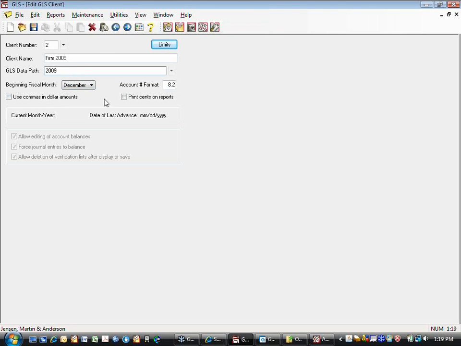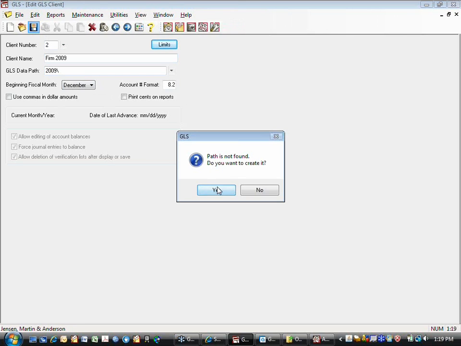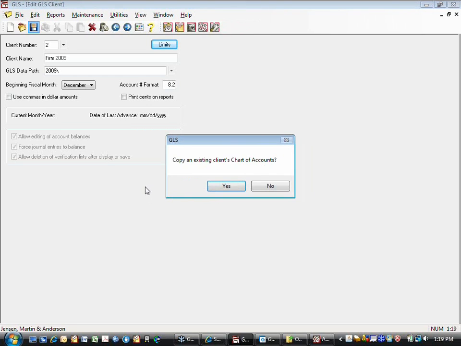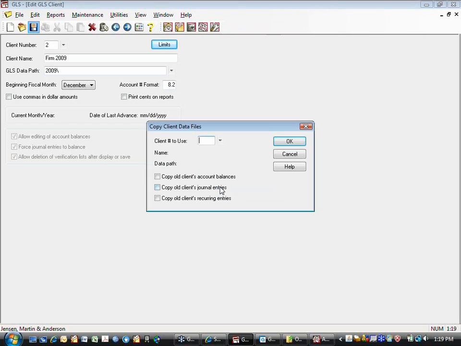Okay? So after I've done that, I'm going to go ahead and click Save. And it's going to ask me here, path is not found. You want to create it. You say yes. And it says copy an existing client's chart of accounts. This is what we want to do. We want to copy the existing chart of accounts and all the journal entries. So we're going to go ahead and say yes.